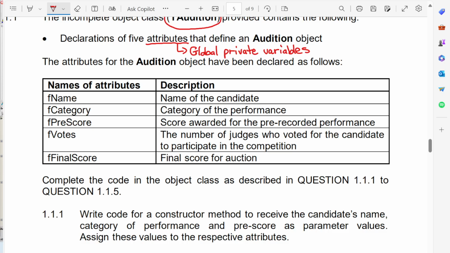The next section says the attributes for this addition object have been declared as follows. So over here, you will see your attributes, and the attributes will have this prefix f at the beginning. The prefix f simply indicates to us by convention that these variables are attributes. In other words, they function as global private variables.